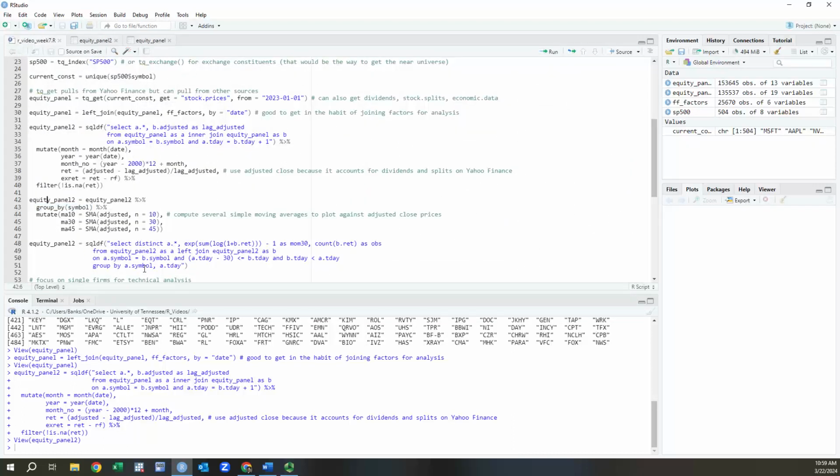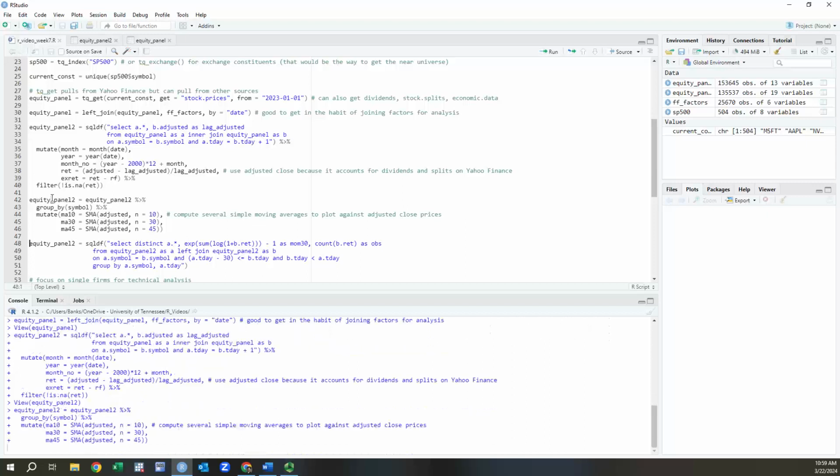Now for the sake of simplicity, I have used the SMA function for a 10-day window, a 30-day window, and a 45-day window. In practice, these can be anything. It could be 20 days, 250 days, if you want closer to a year moving average, or half a year average. It's all up to you and what you need to justify for your technical analysis.